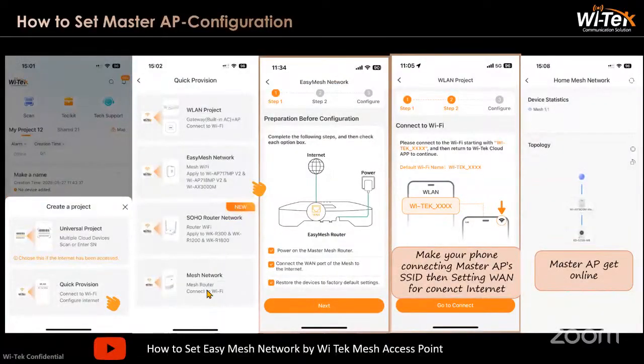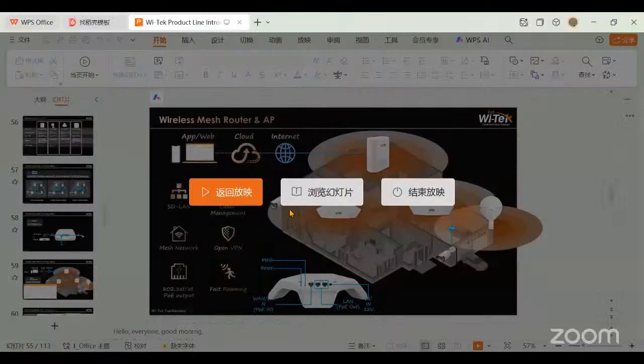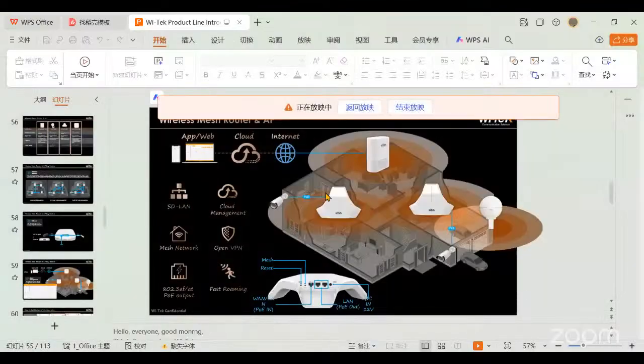Here I will introduce how customers can set up a master access point configuration from the Wi-Tek Cloud application. So let me introduce it for you. Here is a video. Wait a second.